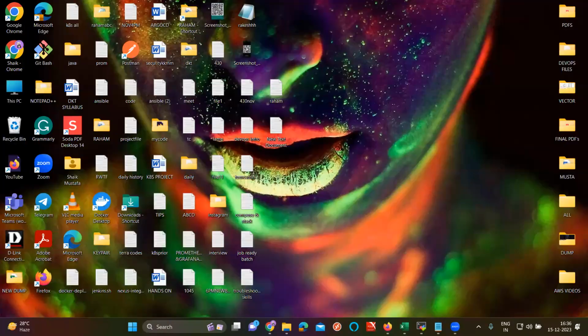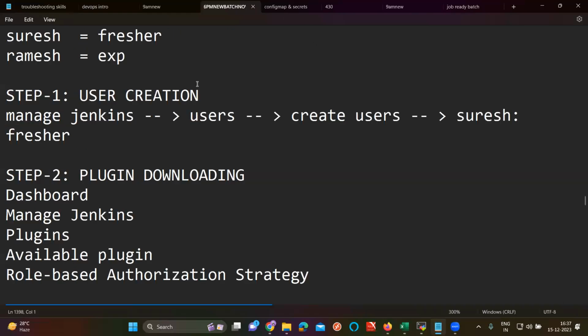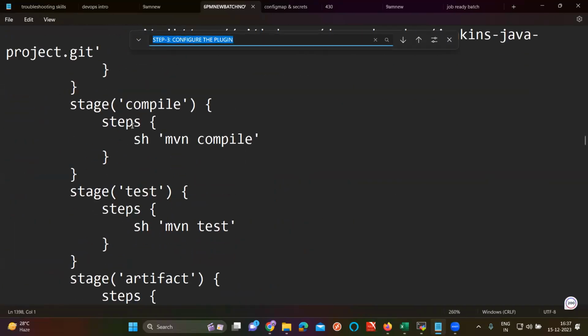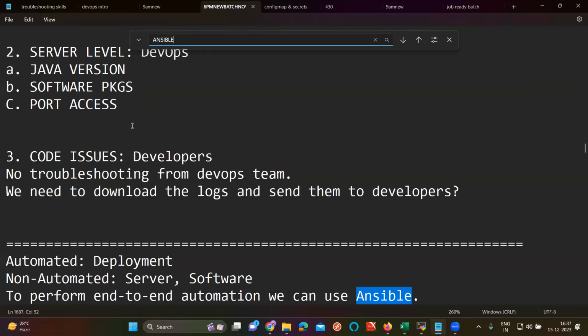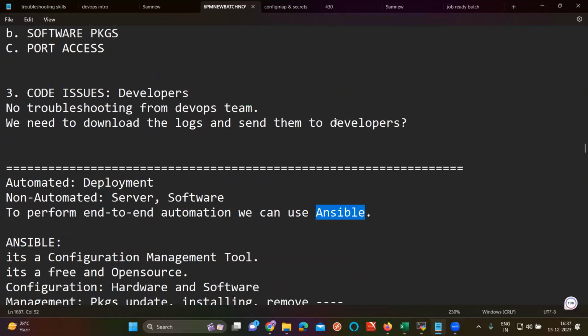From today onwards, we are going to start a tool called Ansible. What is the name of the tool? Ansible. So let's speak about Ansible from now. First of all, before Ansible, I'll tell you one thing.